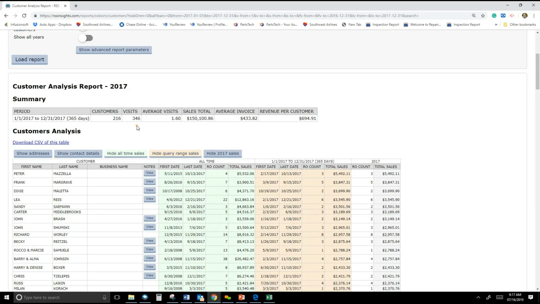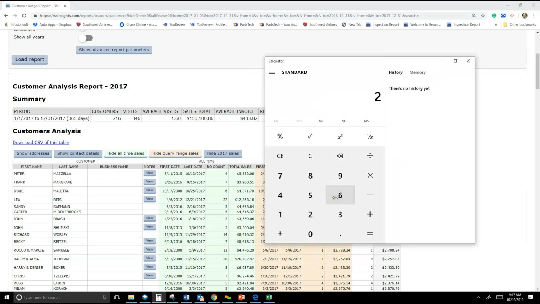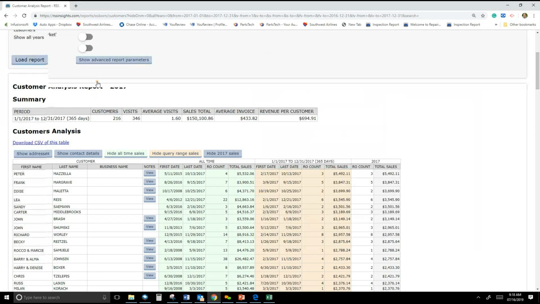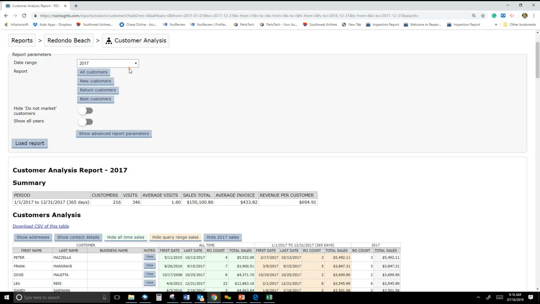And so of that 216, if we simply did the math and divided, just to show you how that works, 216 divided by 564 that came in, that lets you see 38% of the returning customers haven't been back. So again, just giving you a tool, and what becomes important is the way you're going to be using this is you're going to want to know who's my new customer for this month, or who's my new customer for this quarter.